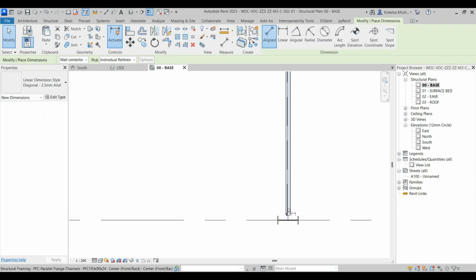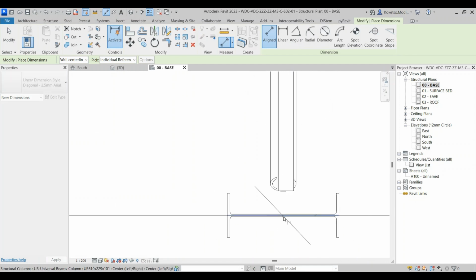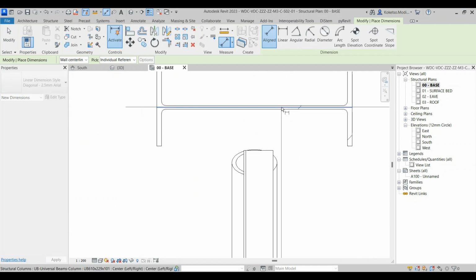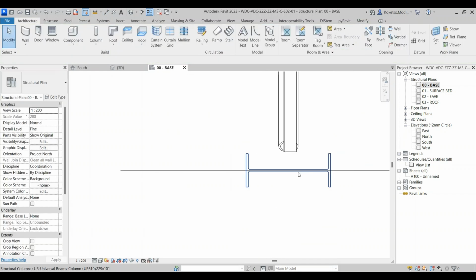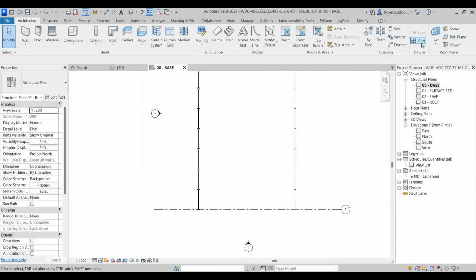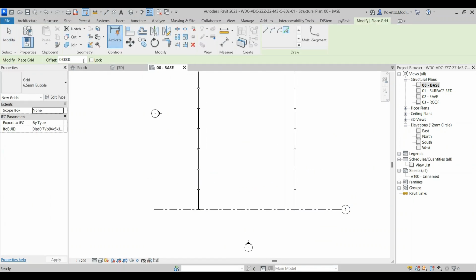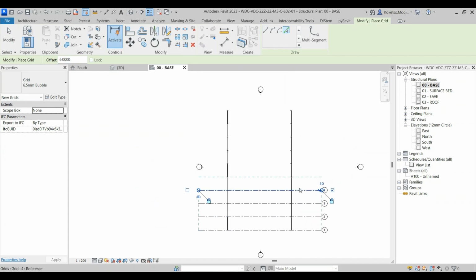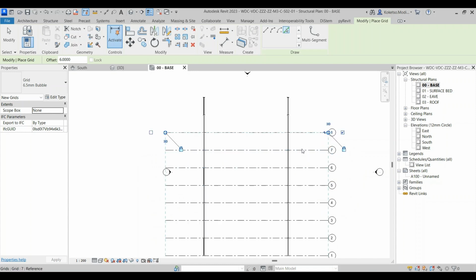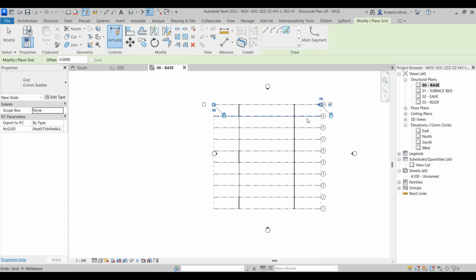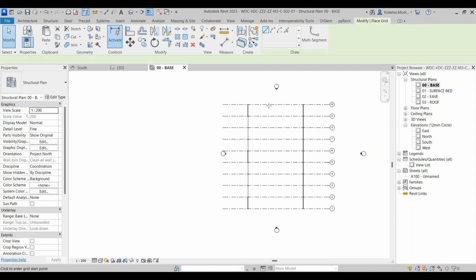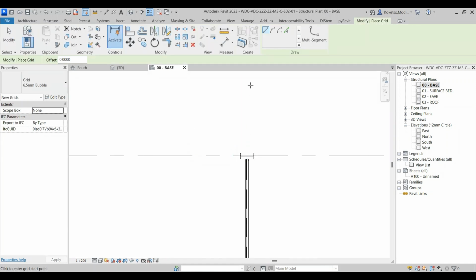So let's just see the length of my bay. So that's 6,000. So I'm gonna offset them by 6,000. Go to grid, pick lines, and then I'm gonna set this to 6. And then I'm gonna place my grids like this. Perfect. Now I'm gonna add my grids that are running across like this.